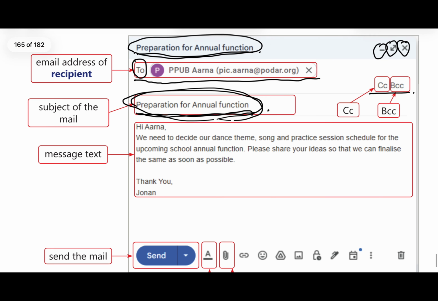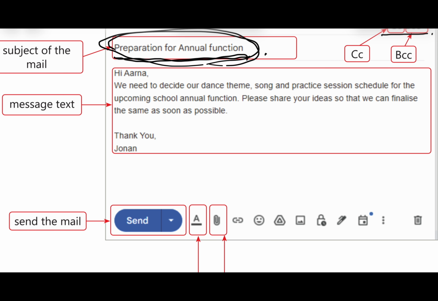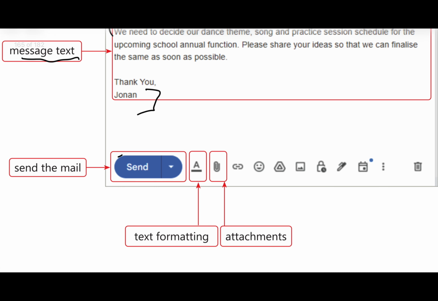Then message text means here you will write all the messages you want to write. For example, we are planning this summer to go to Shimla via train or bus, how many days, how many friends are coming, all the related information will be here. Now this is the send button. If I have finished writing the mail and want to send it, I will click on the send button. The mail will be sent.